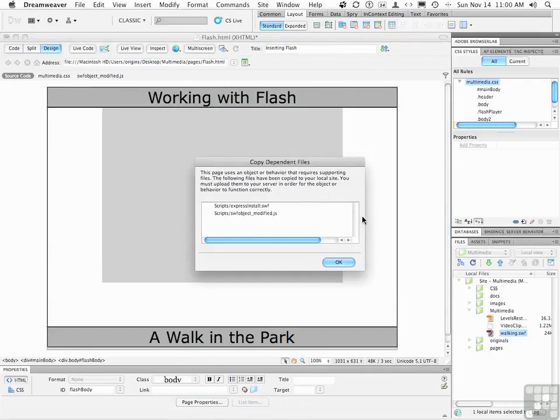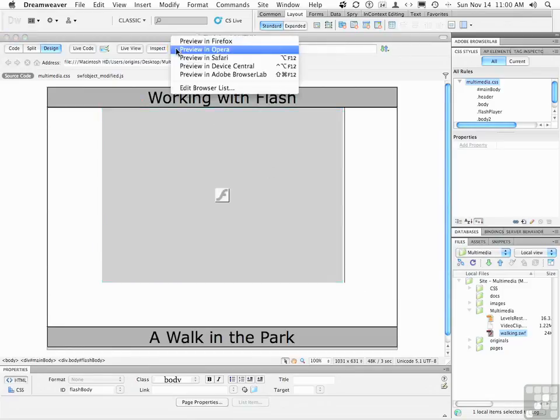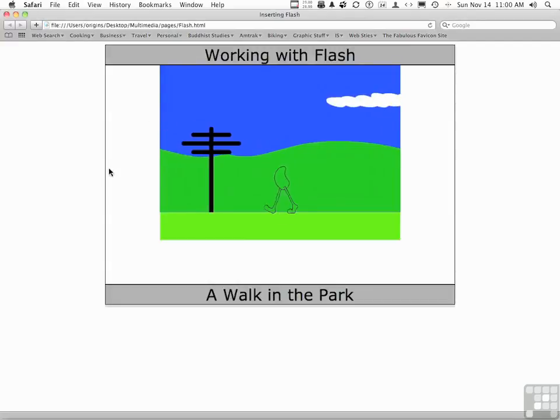This isn't asking a question. It's saying this is what I have to do. There are certain scripts it needs to make this work. So you click OK, and it will load those into your site. Want to try it now? Let's go to the globe and come down to Safari and check it out.